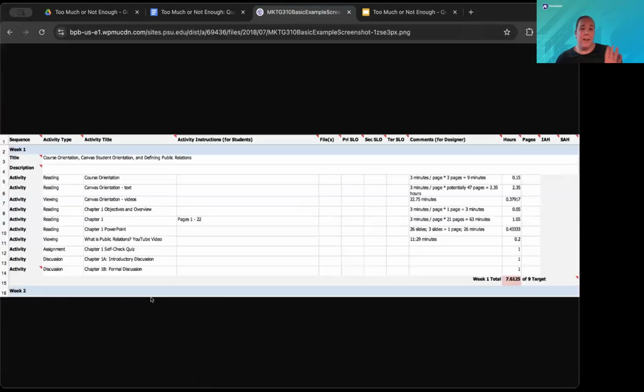So for week one, in an Excel spreadsheet, reading the course orientation is 3 minutes per page times 3 pages, which is 9 minutes or 0.15 hours. For other readings, again, it's minutes per page times the number of pages, and then converting the minutes to hours. So you can see it's very granular. And then there are some estimates, particularly for assignments, such as a self-check quiz is 1 hour. A discussion board is 1 hour. And you can see that the target is 7.61 out of 9 weeks.